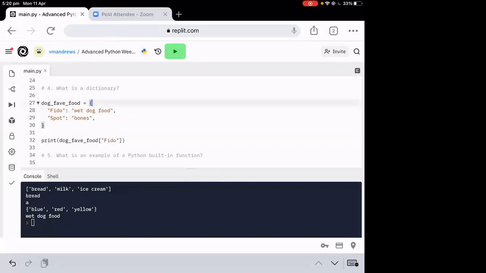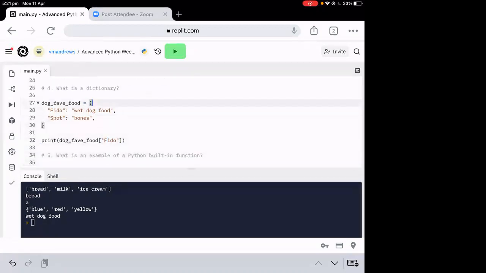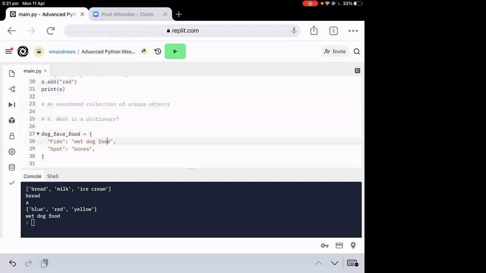Also, I guess dictionaries are similar to sets in that it's not really supposed to be important what the order of every item is, and every key is supposed to be unique as well. So you can't put Fido as a key in here twice or it will complain. Actually, if you try to assign to dog favorite Fido, it would overwrite whatever value you put in here. So in that way, it's similar to a set, but instead of single items, you get pairs.